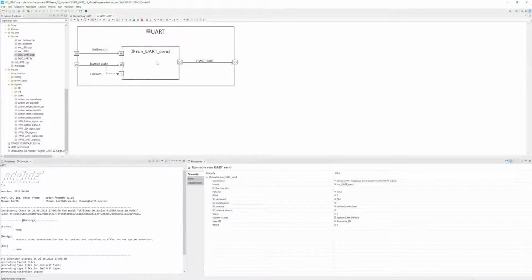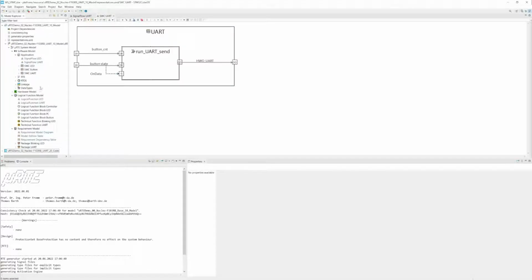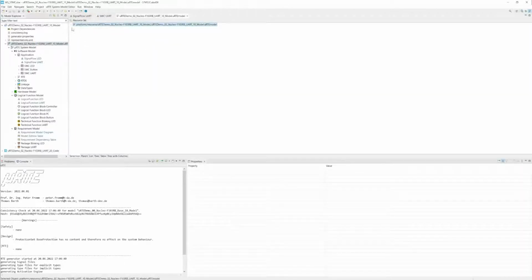As I just mentioned, as an alternative to passing the data through a hardware signal, we could also do the driver call within the runnable. However, we need to make sure that the generator is aware that we do such hardware access so that it can grant the access rights for that. And the way this is done in µRTE is through so-called protection sets.